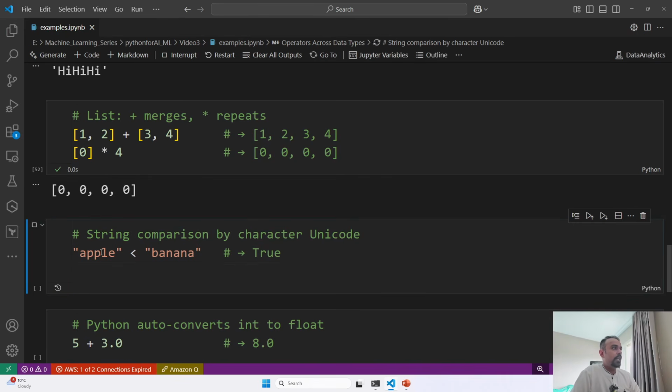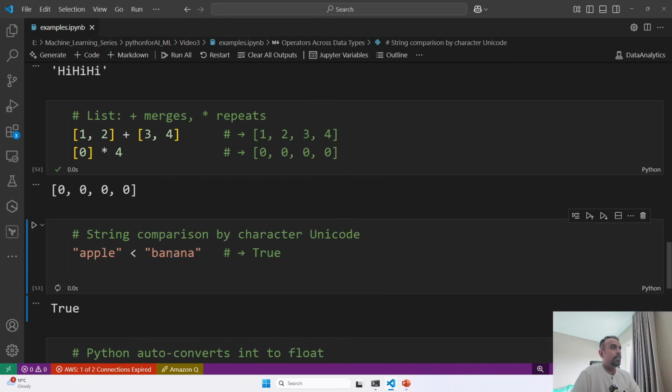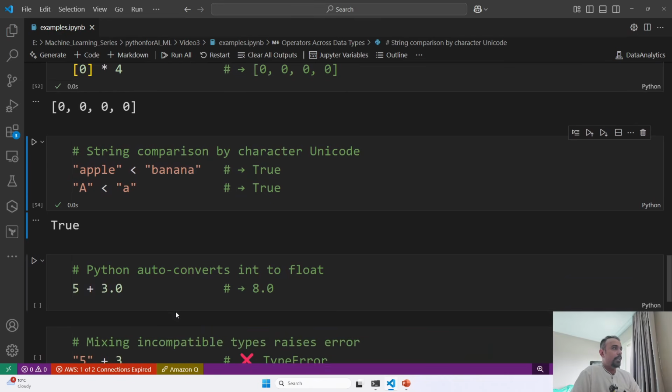In comparison operators, when I am comparing two different strings, it is going to check that based on the character Unicode. Every character has a different Unicode. Based on that, it is performing the comparison. So when I do it for the other one, again based on the character Unicode, it is going ahead and providing us the value.